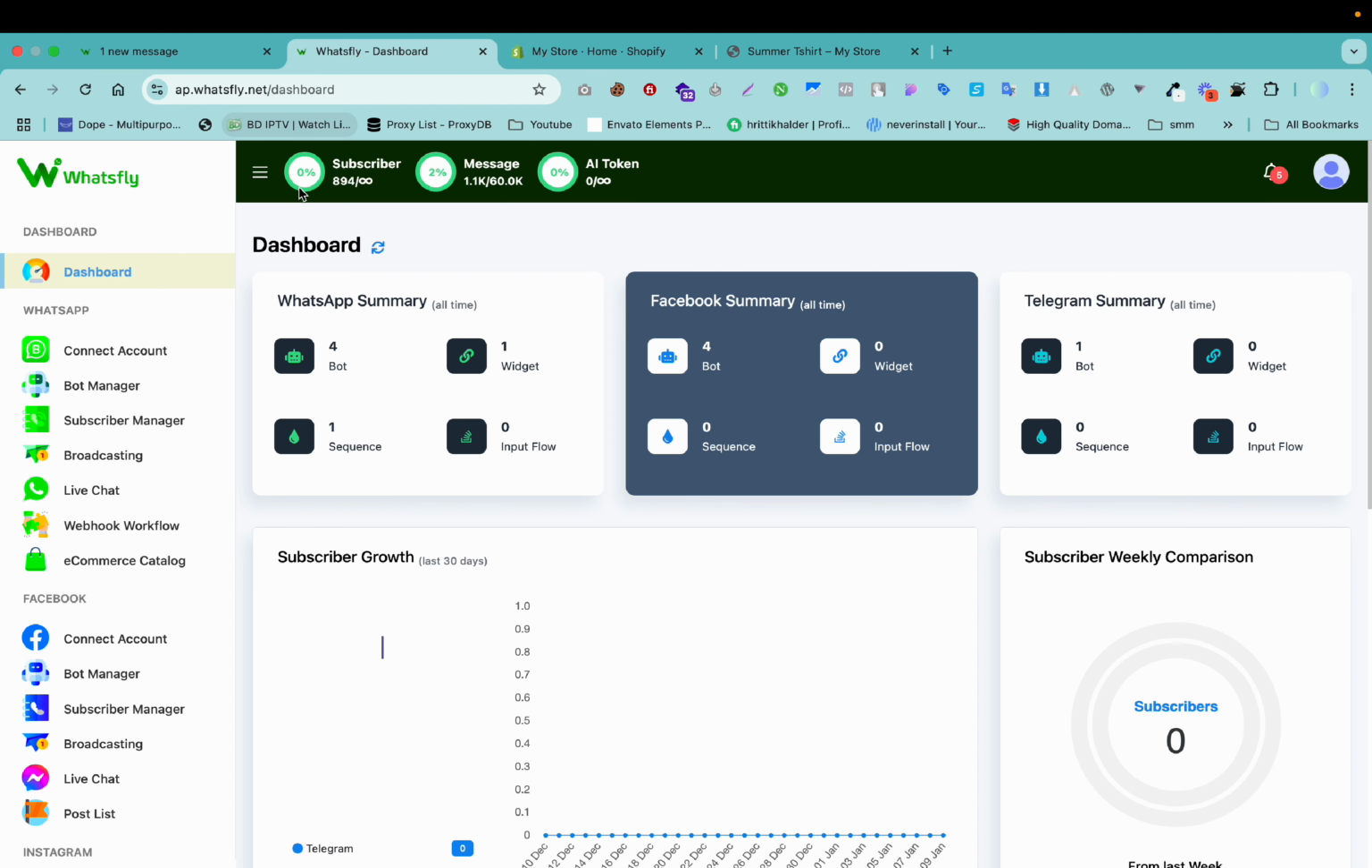So how you can create WhatsApp API and what's the benefit of WhatsApp API? All of the videos are given in the description. Kindly check out the video so you can understand how you can connect WhatsApp API. So after connecting WhatsApp API, you need to create a message template.